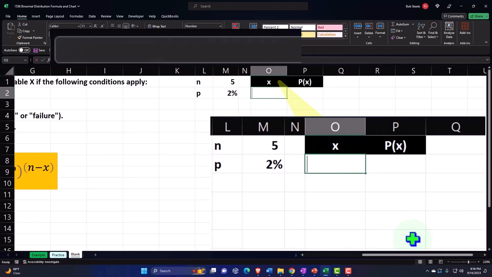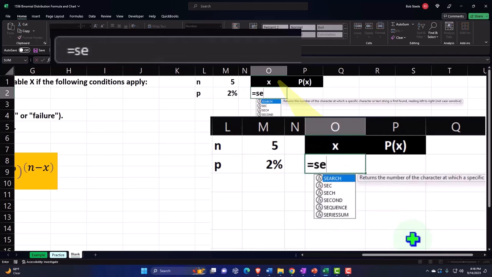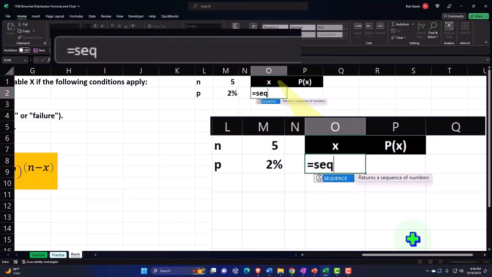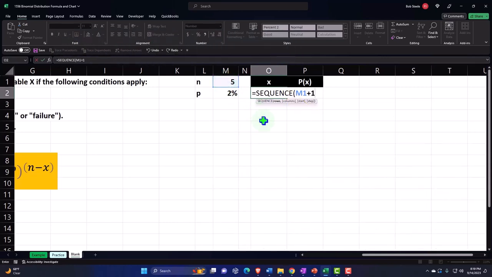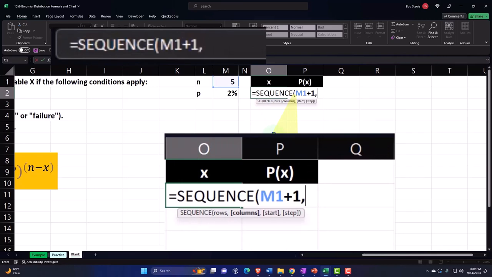So we're going to say this equals sequence, and then tab. The number that we want is this 5 plus 1, because I want to have a 0 up top. That's how many numbers we want going down here, and then comma. I don't need any columns, so I could put a 0 here or just 2 commas, and then the starting point, I want it to start at 0. Then close it up and enter.